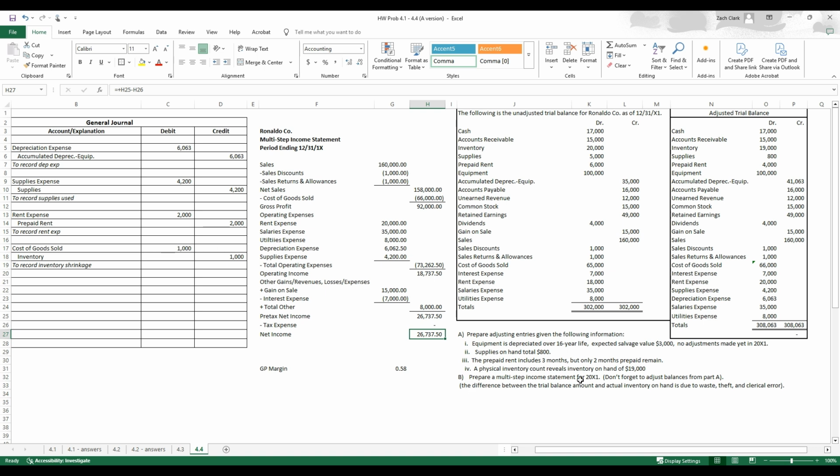All right, and that brings us to the end. So again, what we did: we made our adjusting journal entries, then we created an adjusted trial balance, and from that adjusted trial balance, we prepared the multi-step income statement here.